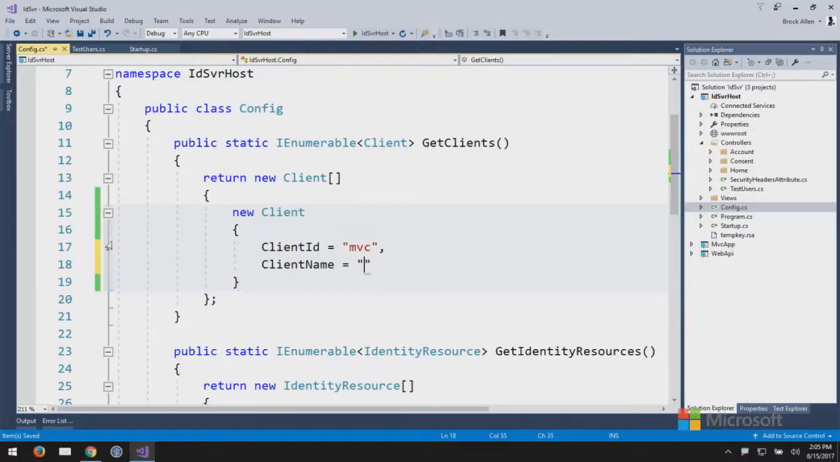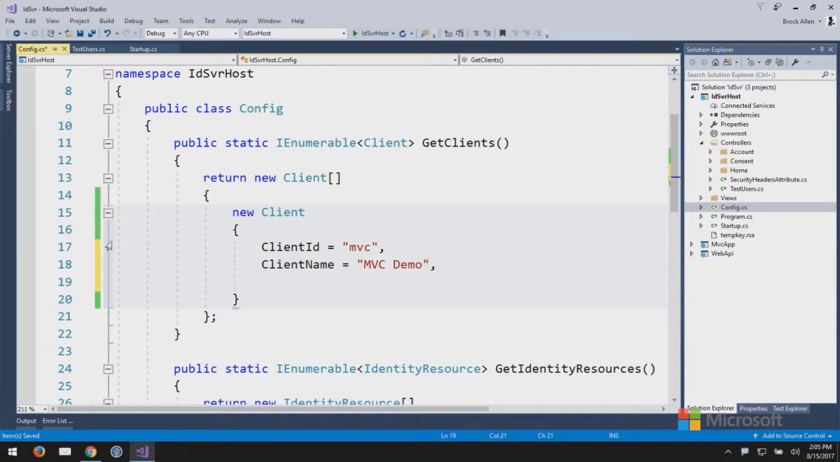Yep. So there are a few more things in here. We're going to give it a name. So this is my MVC demo. We are going to configure what's called the allowed grant type. And again, my apologies, there is some more complexity that we have to talk about here.